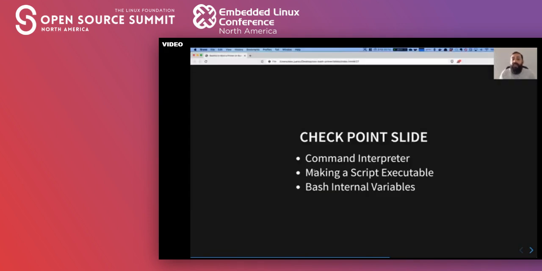We talked about making a script executable and putting it into your path. Again, that's super important if we want to make a script available to us anywhere on the system, not having to type in the full path of that file. And then a couple of bash internal variables that can prove to be useful. And you can do a quick Google search for bash internal variables or bash built-in variables, or even bash and then $? and get a list of all those different built-in variables.